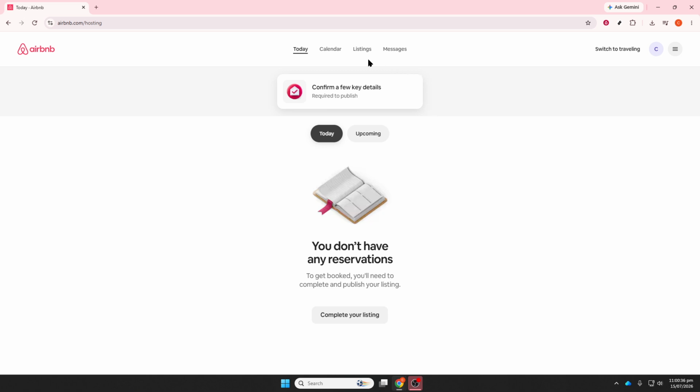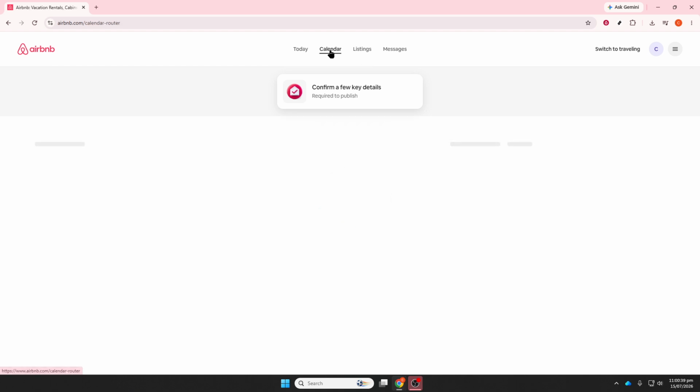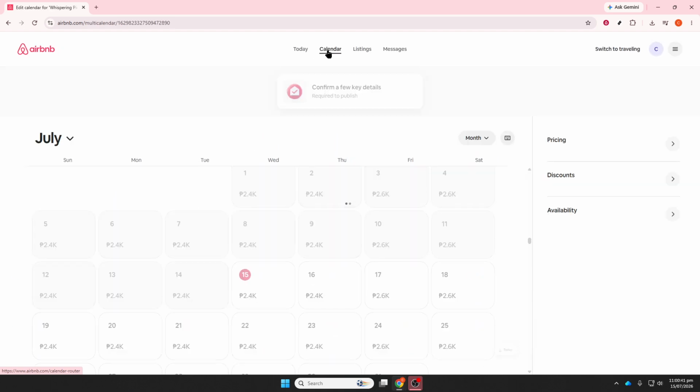Next, select the dates you want to change. You can choose a single day or a range of dates depending on what you need. For example, if you're opening up a weekend for bookings or blocking off time for maintenance, cleaning, or personal use, this is where you make that update.